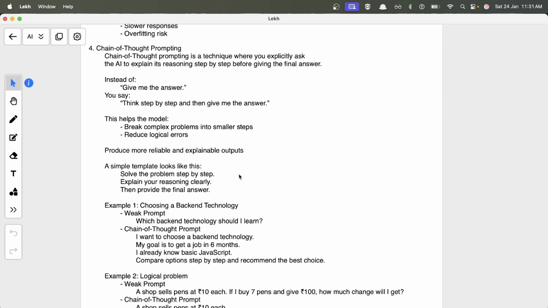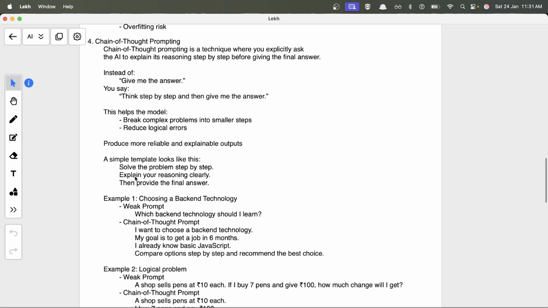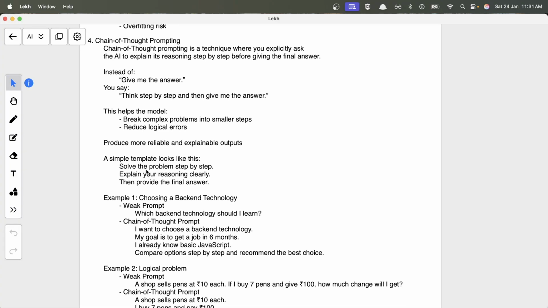because the model will give you the whole explanation of how it reaches the answer. A prompt will look something like this: solve this particular problem step by step, explain your reasoning clearly, and then provide the final answer. These three lines are the key to chain of thought prompting. Here you explicitly ask the model to divide the problem into different tasks and solve each of them step by step, and also ask the model to explain its reasoning so that you know how it went through the process and how it reached that answer.